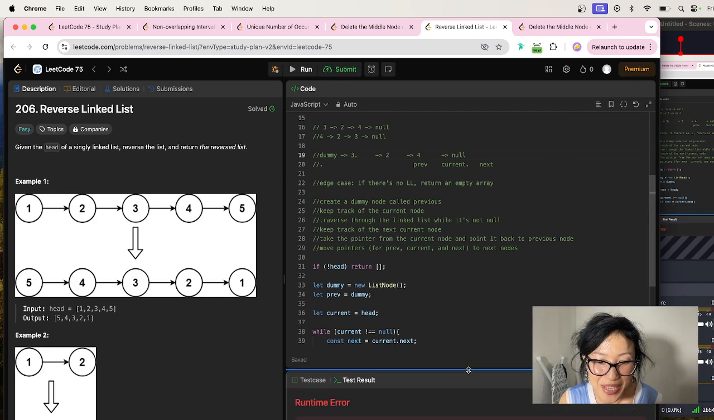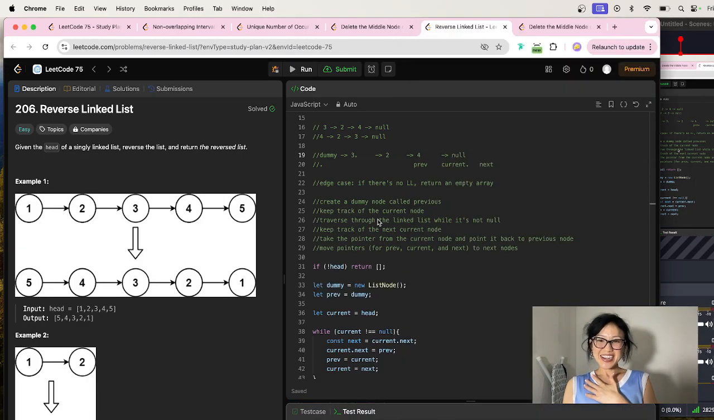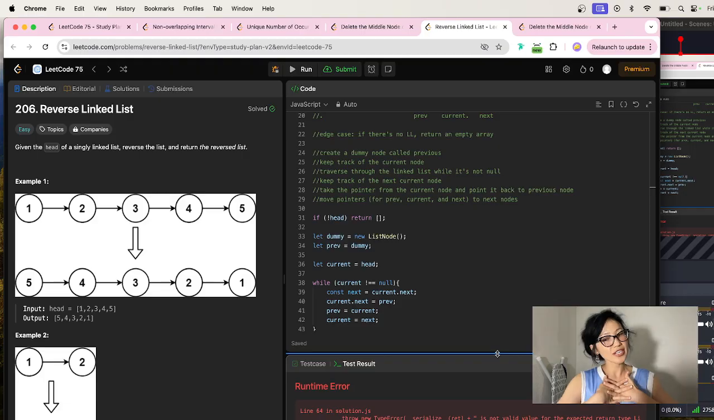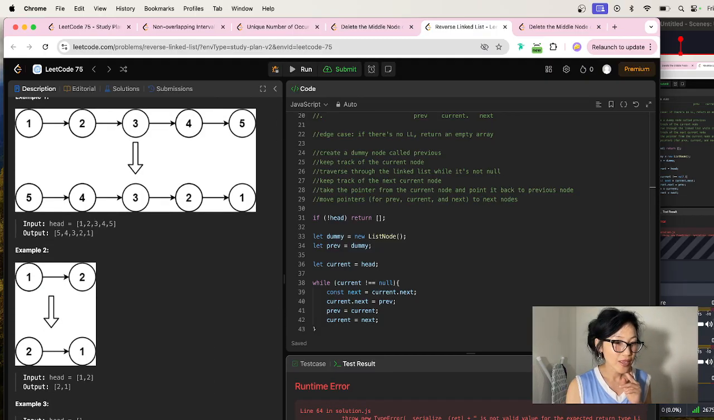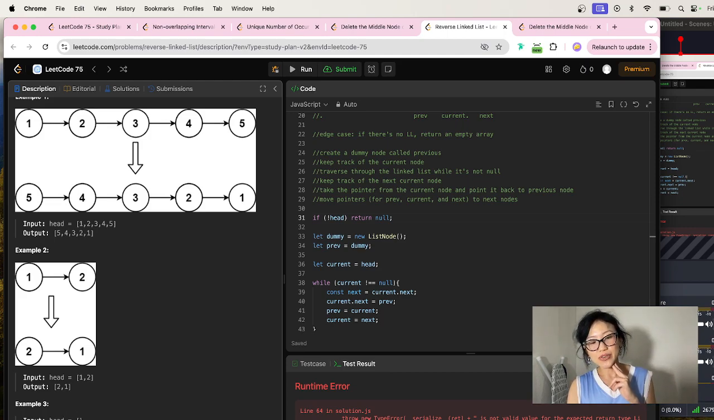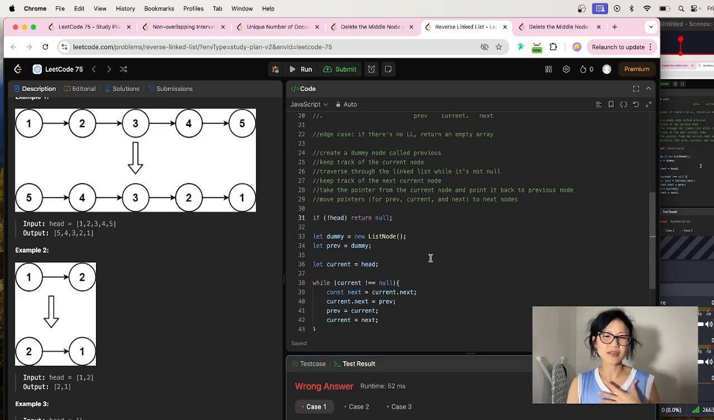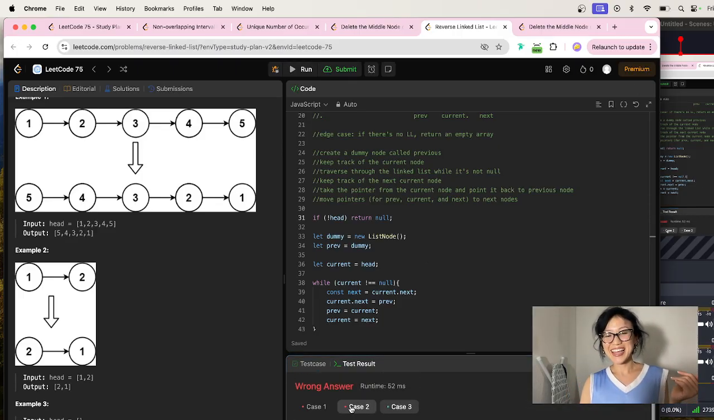Oh, hurt me a little bit there. Alright, okay, so that didn't work. Line 64, throw new error is not valid value for expected return type list node. Return is not valid for the expected return. I think it's talking about my array here, because I anticipated that the output should have been an empty array if this output is saying that it's an empty array. Are you anticipating that I should be saying null? Oh, that hurts even more. Okay, so it should have been null.